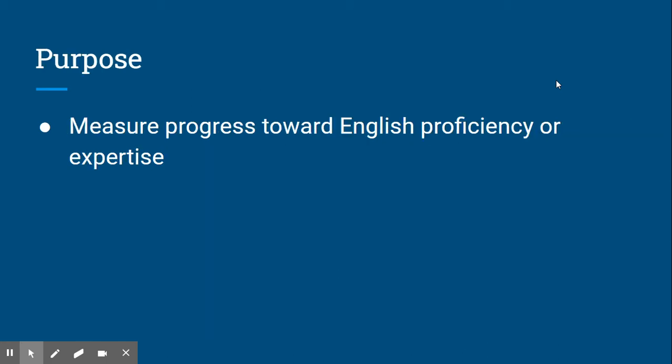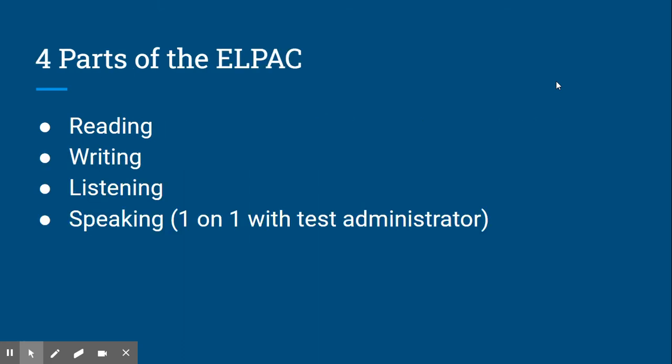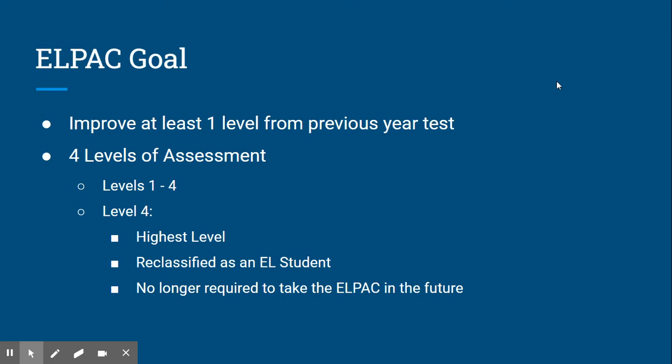Now, the purpose of the ELPAC is to measure your growth in English proficiency, to see where you're at and see your skill level in English proficiency. There are 4 parts of measurement for that: reading, writing, listening, and speaking. And so the ultimate goal, yes, is to reclassify you as an EL student.